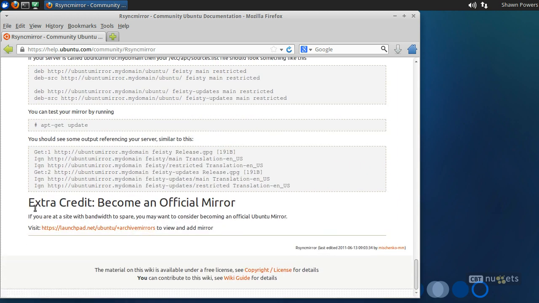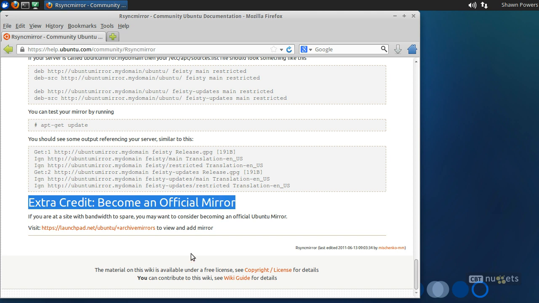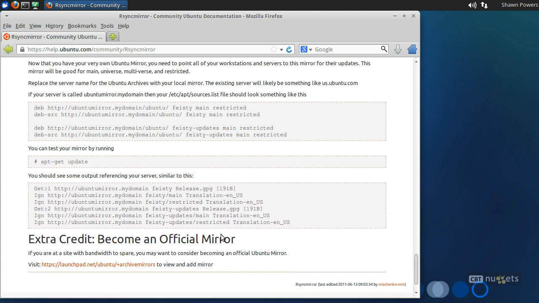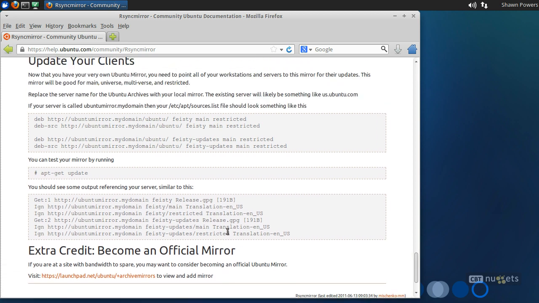And then lastly, if you want to become an official Ubuntu mirror, make sure you have lots and lots of bandwidth, and you can do that as well. So let's go and look and see what my personal mirror looks like so you can see what it's going to look like when you're all done.